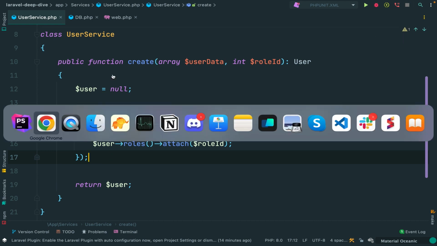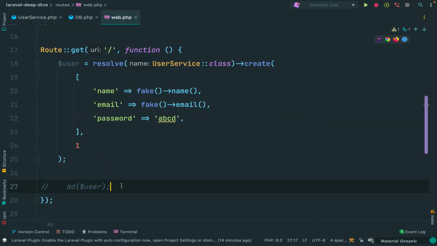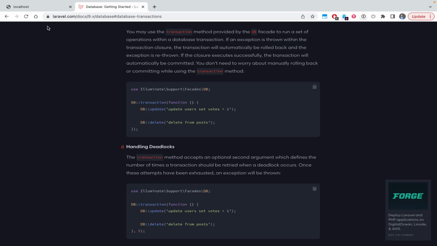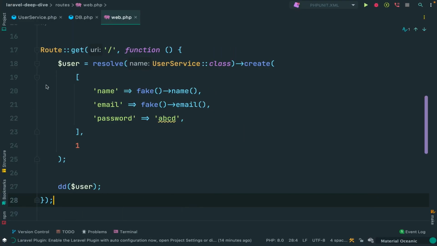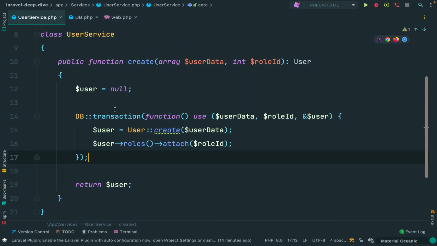So if we dump the data here, we can see that we have the newly created user model. But this code doesn't look very clean, right? We can make it cleaner.